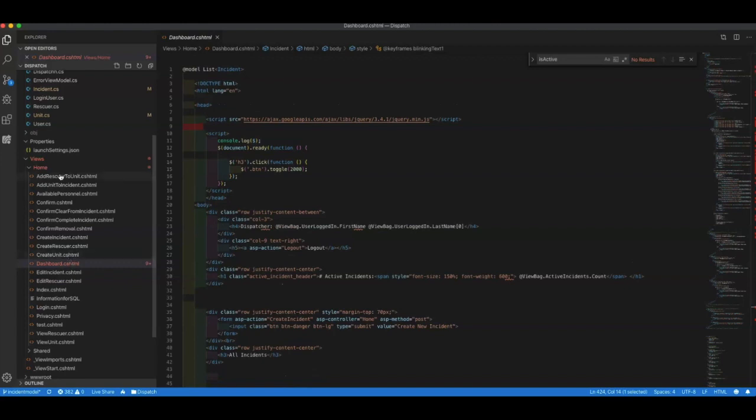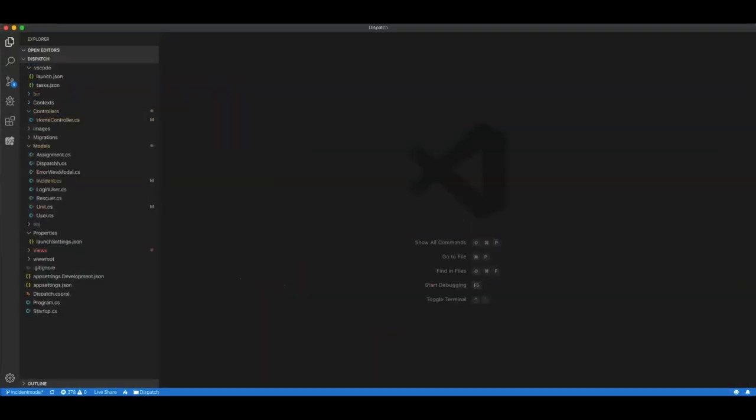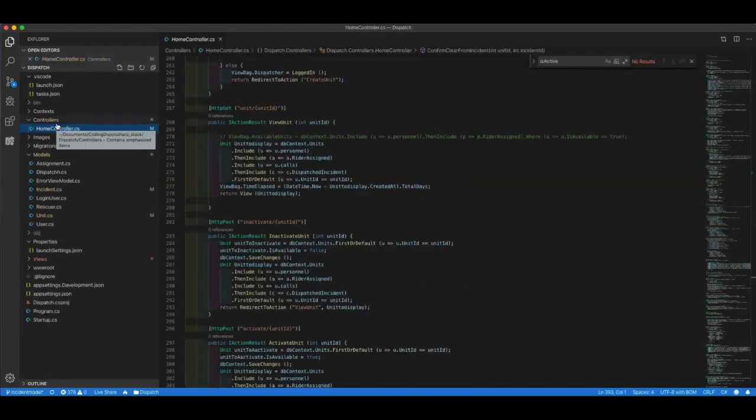But I have a view for add rescuer to unit, a view for confirm removal, for login, for edit rescuer. I have a view for everything. A lot of Razor files that I've been working with here. So we talked about M being for models, V being for views, and C is for controller. I have one controller in this application called the home controller. It is responsible for handling all my get and post requests of the application.